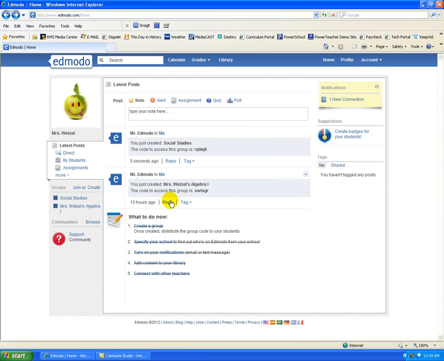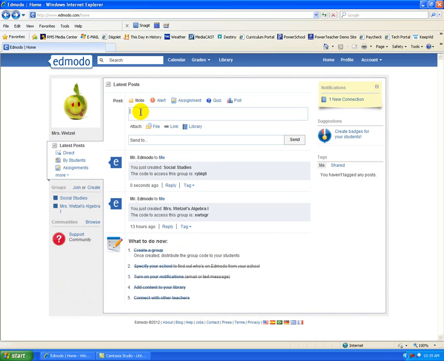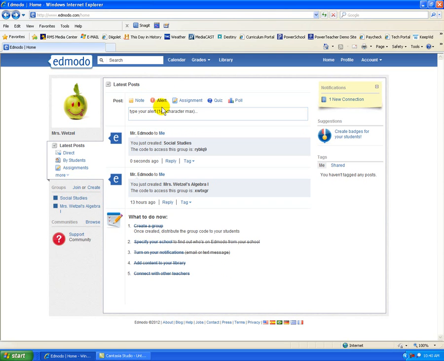Just like Weebly and just like Facebook and just like Blackboard, you have a lot of opportunities to post information for students. You can type quick notes for your students, and you can attach files or links to these students, and you can choose who you're going to send them to. You can send them strictly to your social studies students, or strictly to my algebra students, or whatever might be appropriate. You have an alert feature, which is kind of like Twitter because you have a maximum of 140 characters.